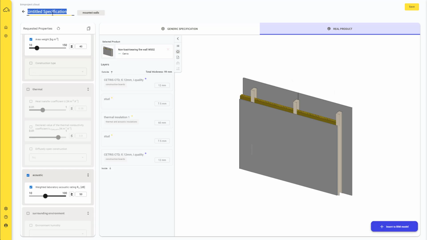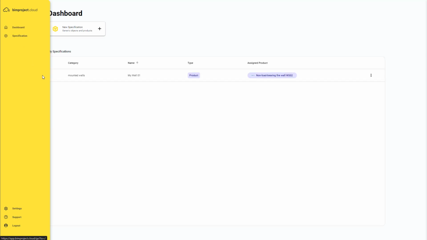Let's rename our specification and save it, so we can get back to it anytime in the future. We can find all our specifications later on the dashboard.